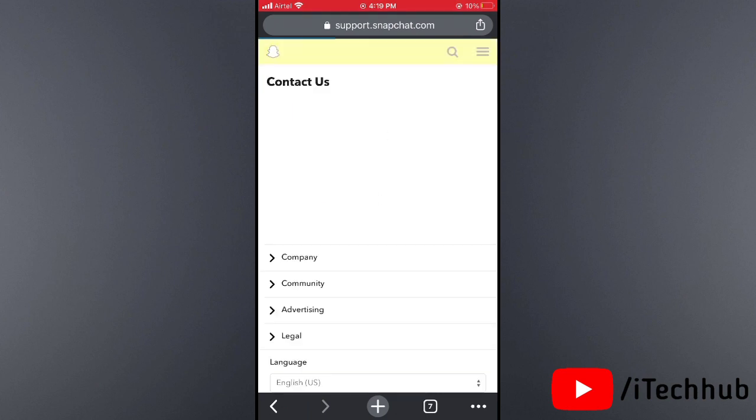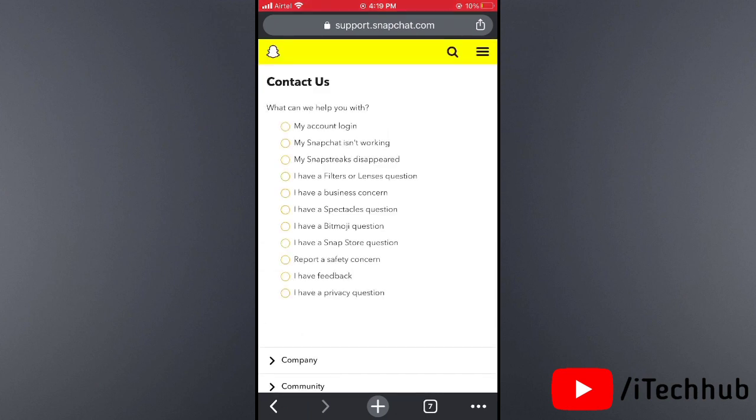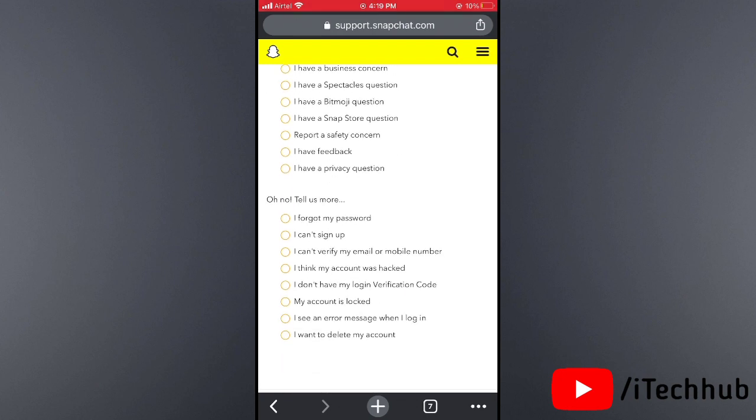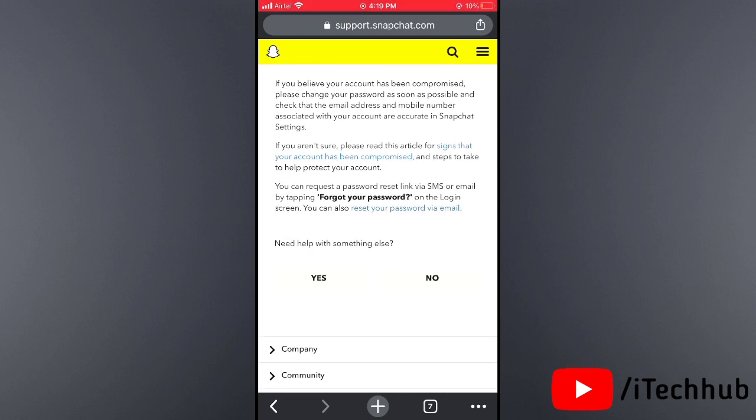Then you can see the first option is My Account Login. Please select My Account Login, the same on both iPhone and Android. After that, you can see a list of reasons under My Account Login. The fourth option is I think my account was hacked. Please select I think my account was hacked on iPhone and Android.